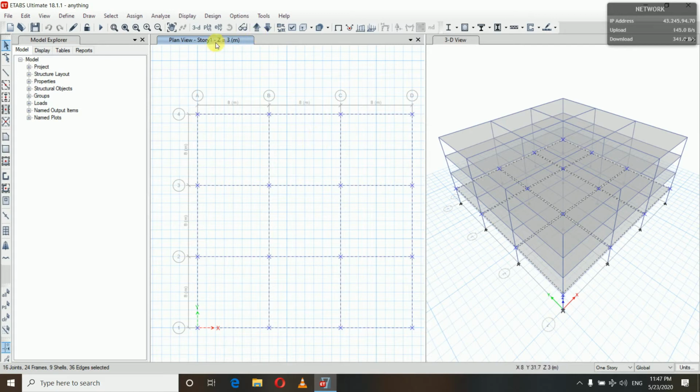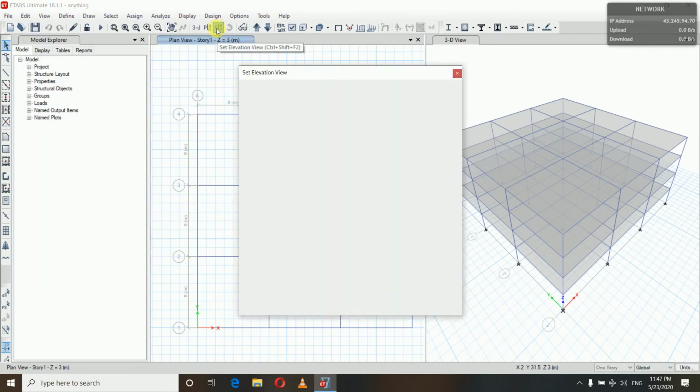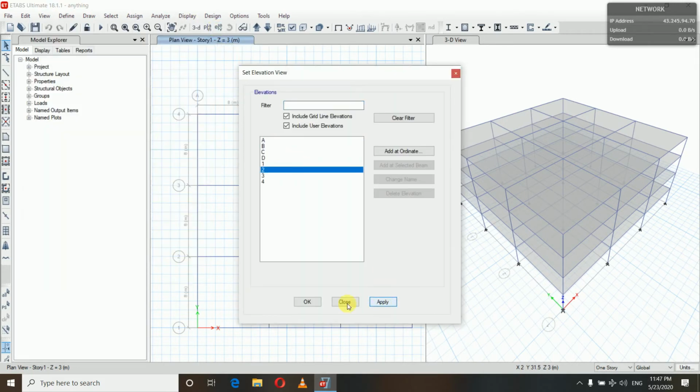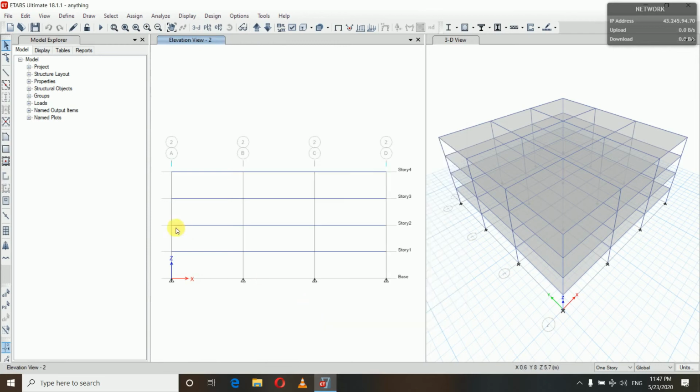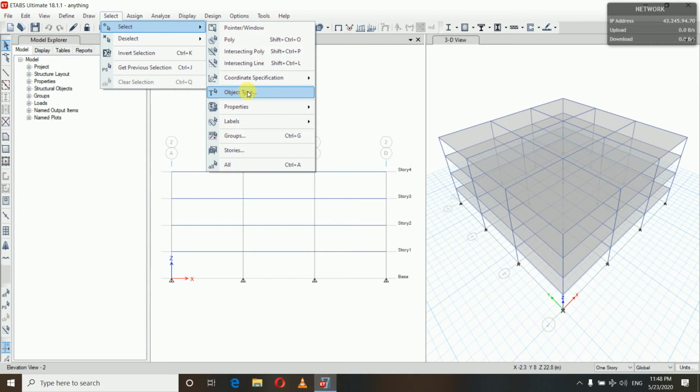And if you want to see how it acts in another plane, let us go to elevation here. In any of the elevations, apply. Okay, so here we have the xz plane. Select. Okay, select, and now coordinate specification in the xz plane.